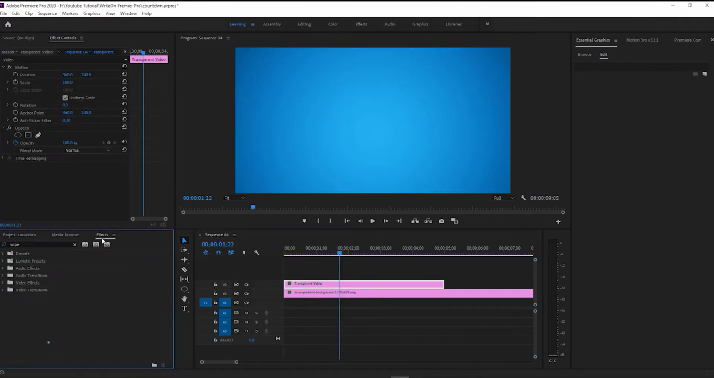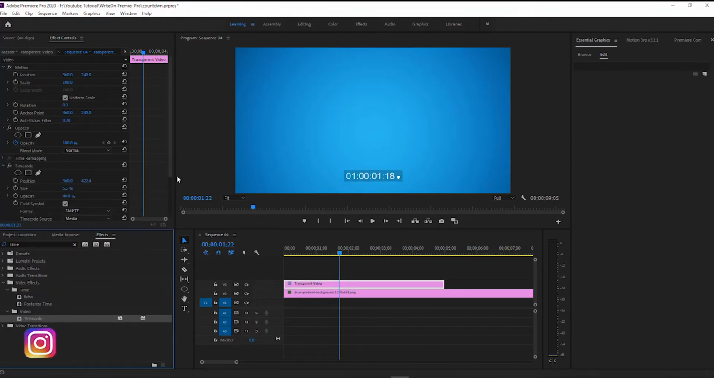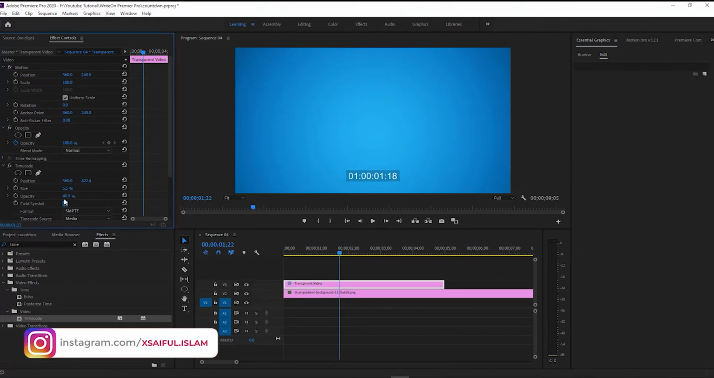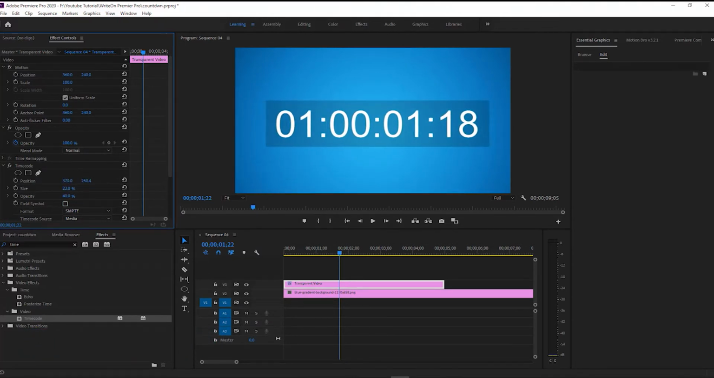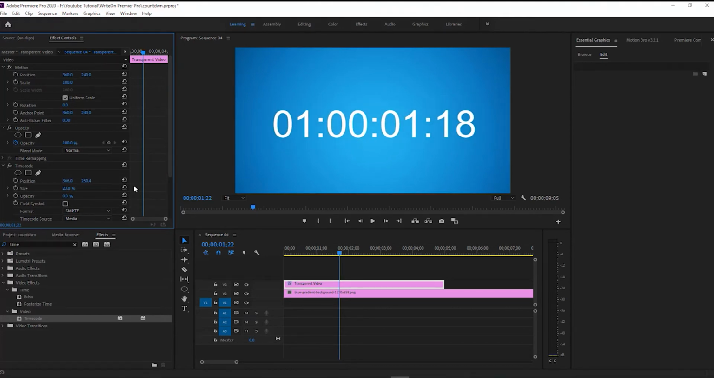Now go to Effect and search for Timecode effect. Drag and drop it to the transparent video layer. Then check off the fill symbol from the Timecode effect. Increase the size and reposition it center on the screen. Now make the transparent 0% to remove the black shadow.